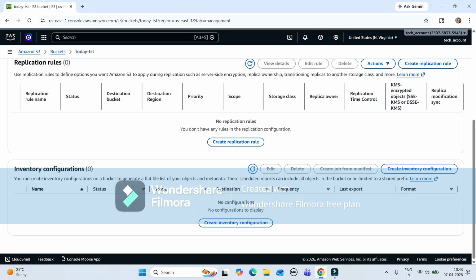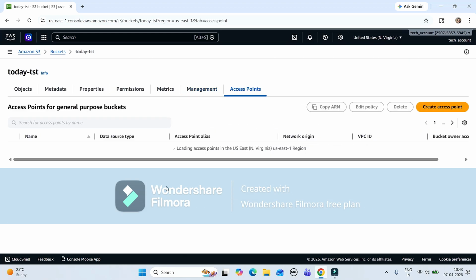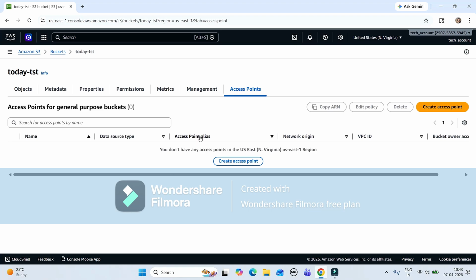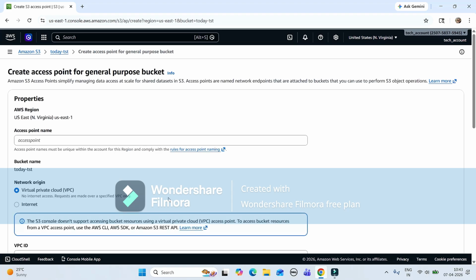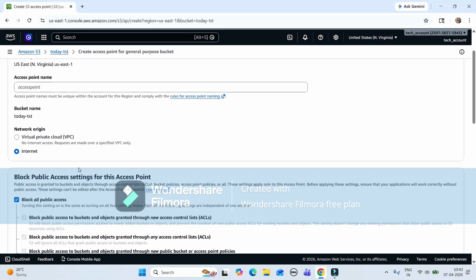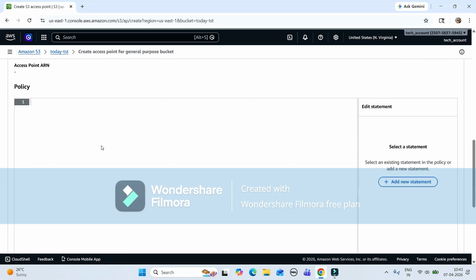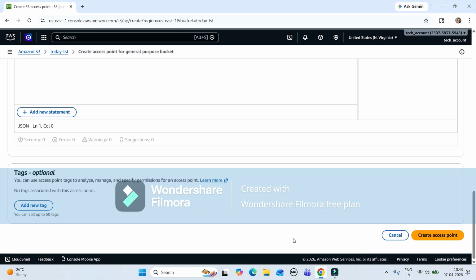Then going back, you can see the inventory configuration. Then the access points. You can see the access points for the general purpose bucket. Create access points: basically, we don't have any access points for that region, but we can create them, choosing the VPC or internet, how you want to access that specific resource, and you can set the policy as well.